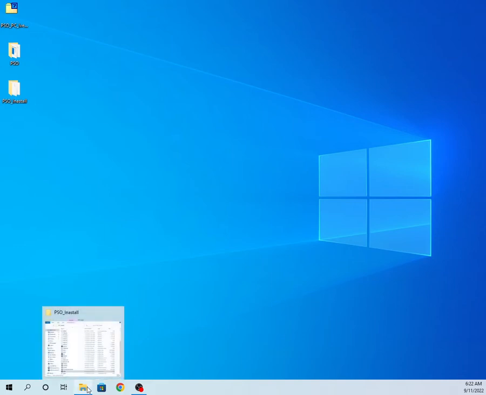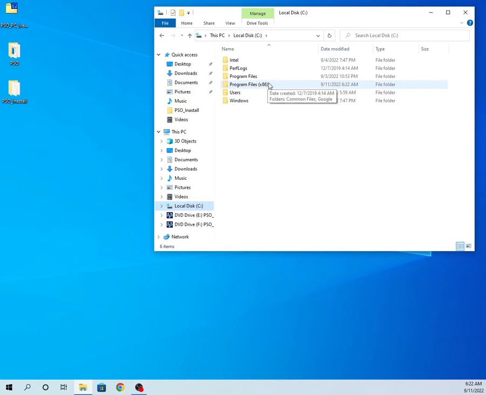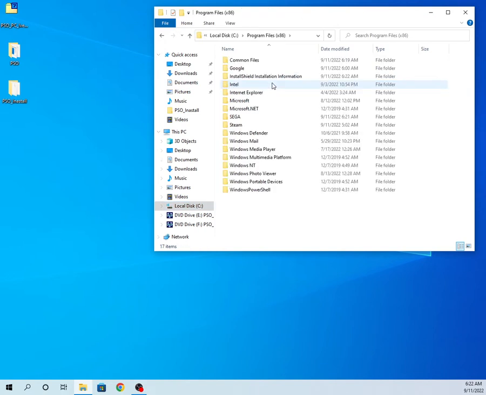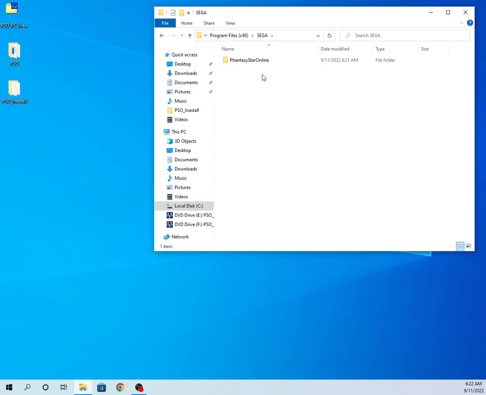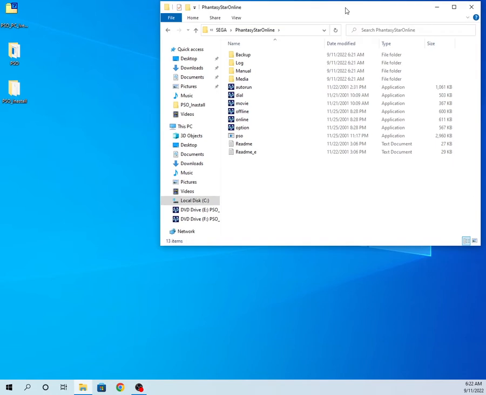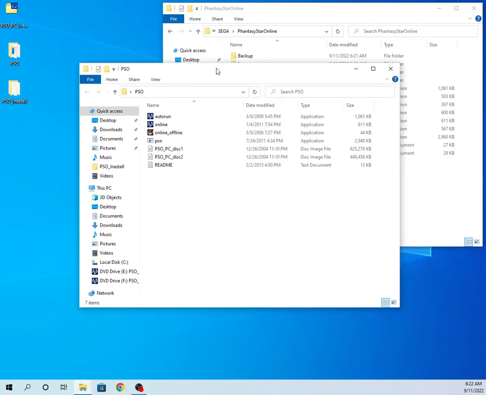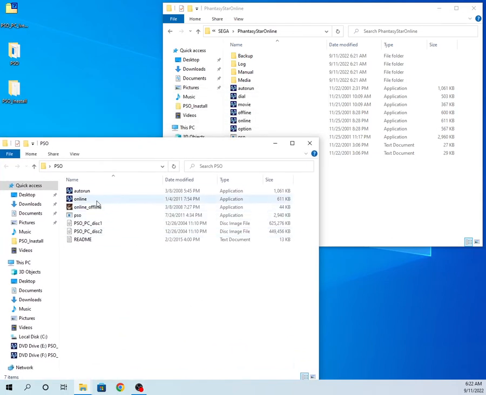So you want to navigate to where it was installed, which is the C drive, Program Files x86, Sega, Phantasy Star Online. Okay. Now what you're going to do is you're going to replace some files here. So we're going to go back to our folder where we extracted the archive to. Not the PSO install folder, but this one here.